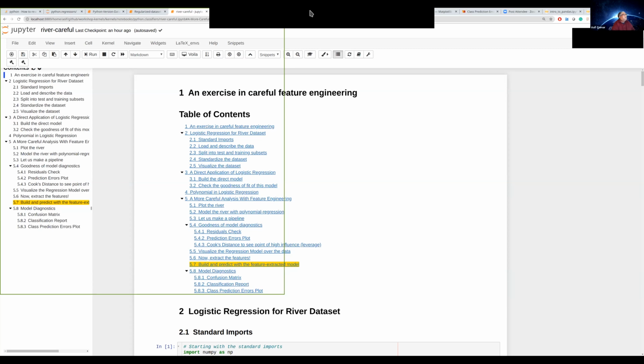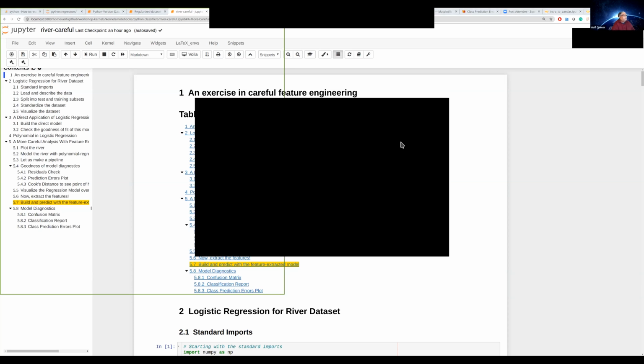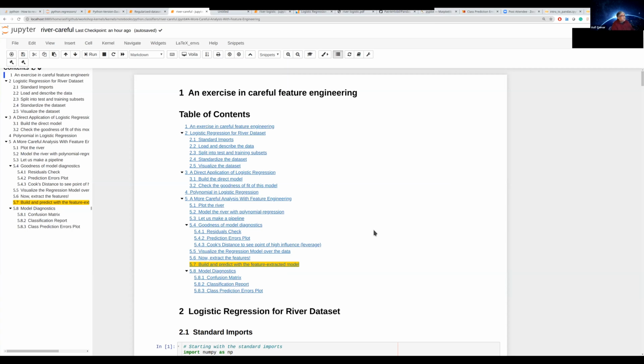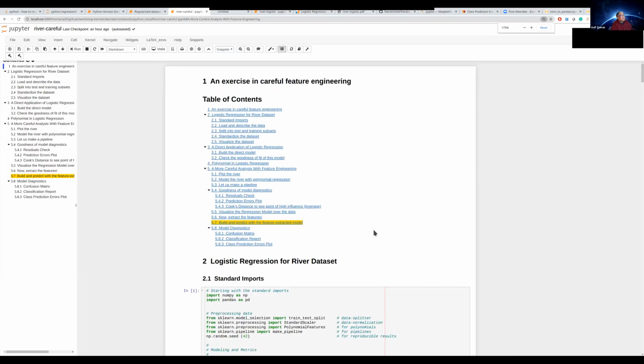So here we go. Hang on, let me share it again. Is the text bigger now?